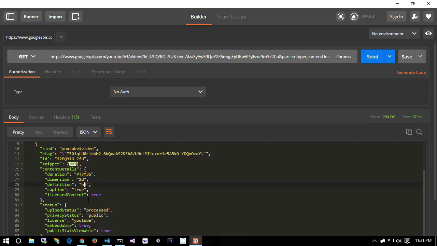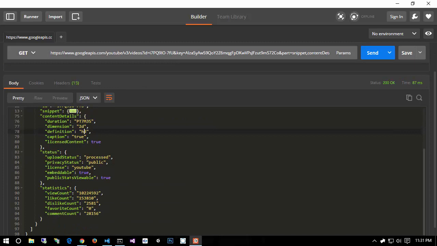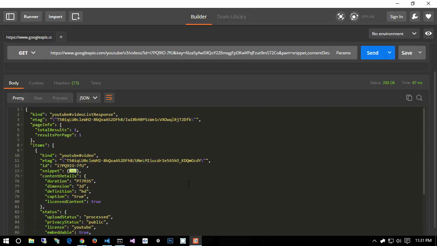Dimensions, its definition, so on. We get status, like upload status, its license, and is it embeddable, and so on. And statistics, such as view count, like count, and so on. And we can use all this information in our app. So, like I said, dead simple to work with.